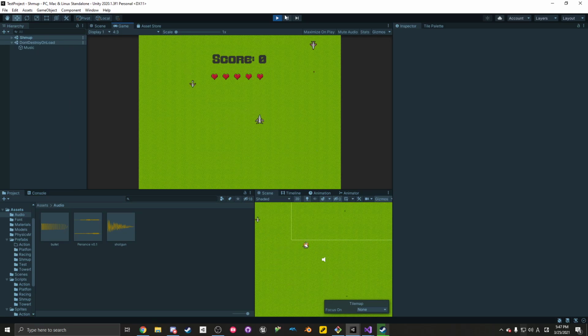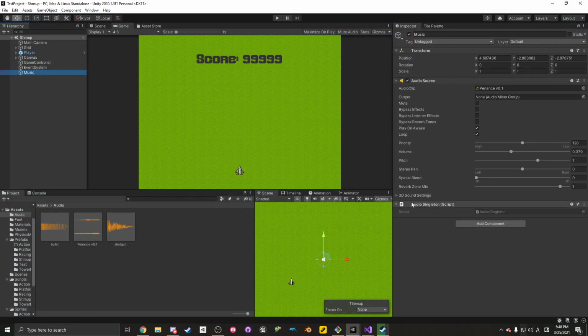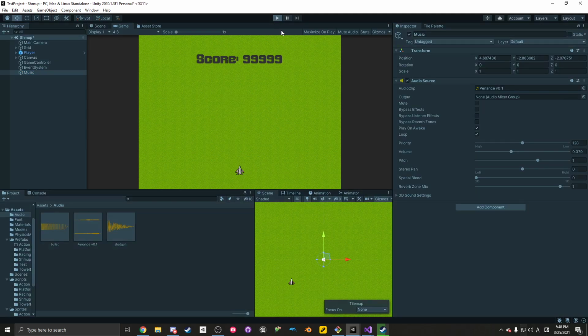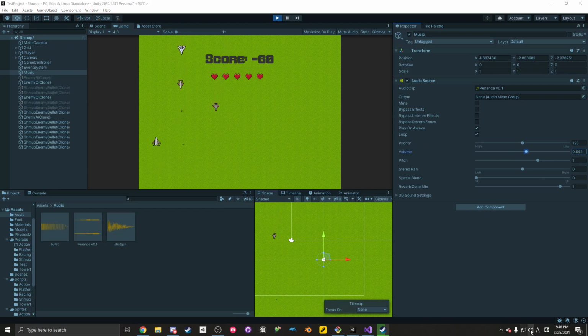So let me show that again then. If you don't have a singleton for the audio, then when you're playing the sounds, also I can make it louder so it's more audible.